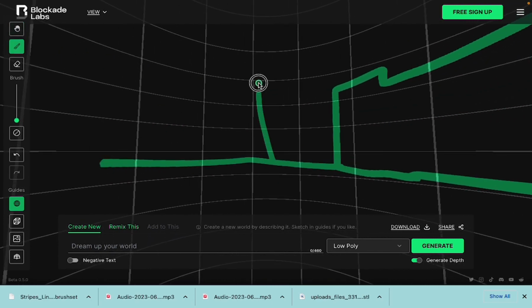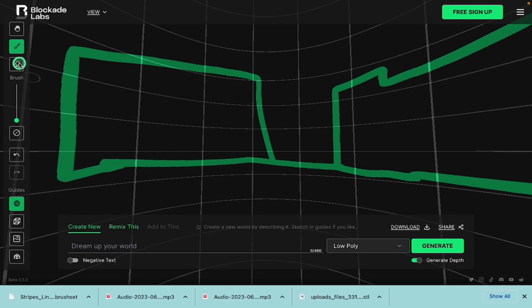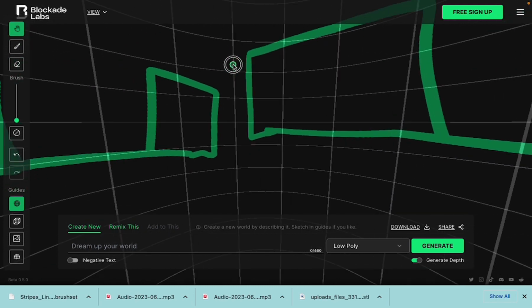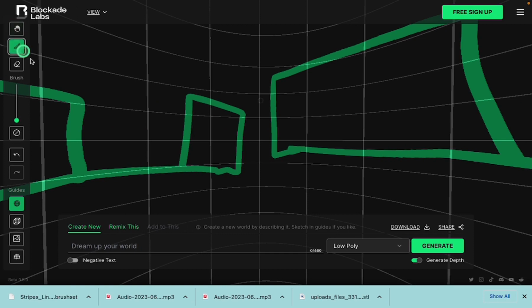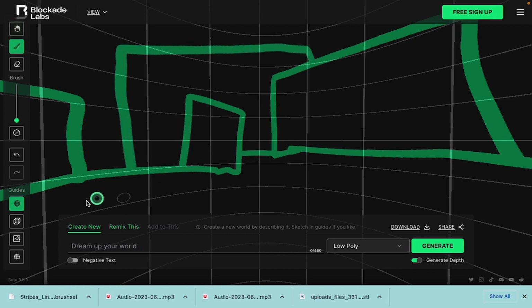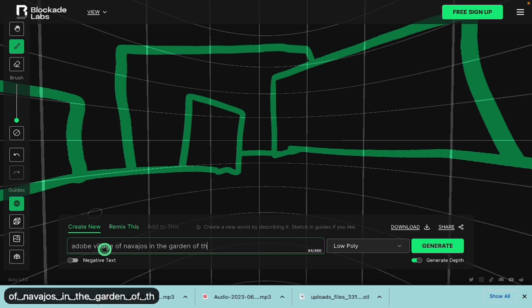And again, you don't have to be an artist at all for this. The AI will take whatever drawing that you make and turn it into something really neat. So for this, I'm just gonna do these little crappy boxes, draw them all over the place. And I'm going to type in Adobe Village of Navajos in the Garden of the Gods. Do this low poly setting, generate.